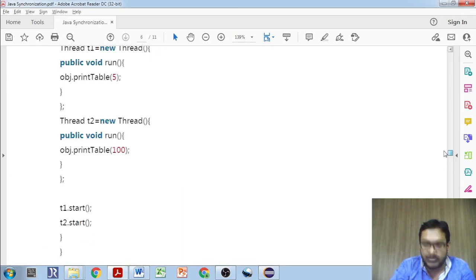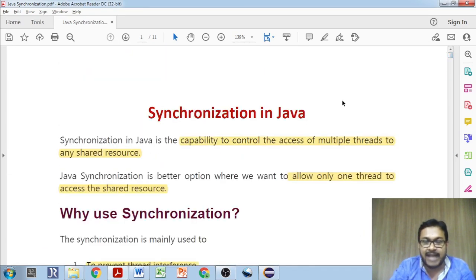Yes, so this is all about the synchronization. I have planned to complete this video within 30 minutes, and I'll give this particular PDF in the description of the video, so that you can download this PDF, run this program on your computer, in your own hand, see the differences, remove some keywords and see the differences, add some keywords and see the differences.